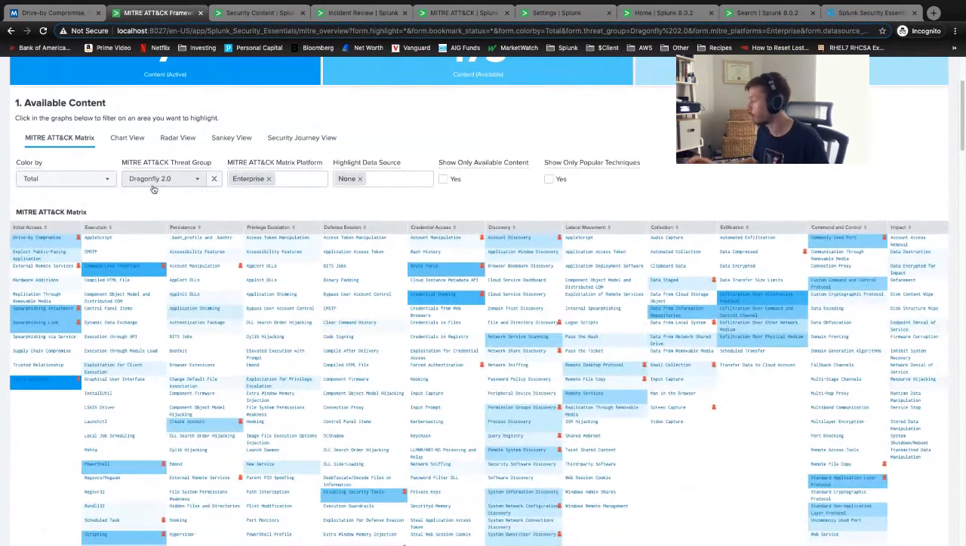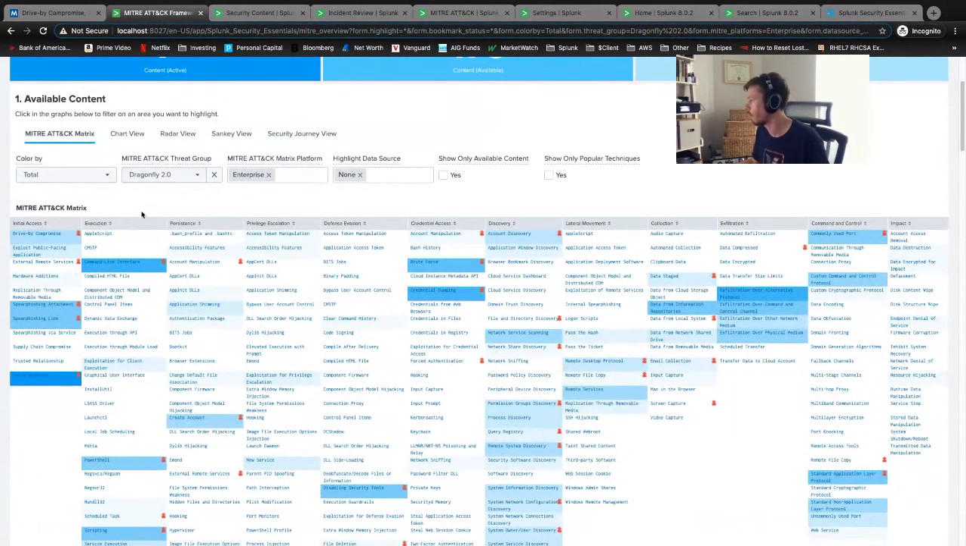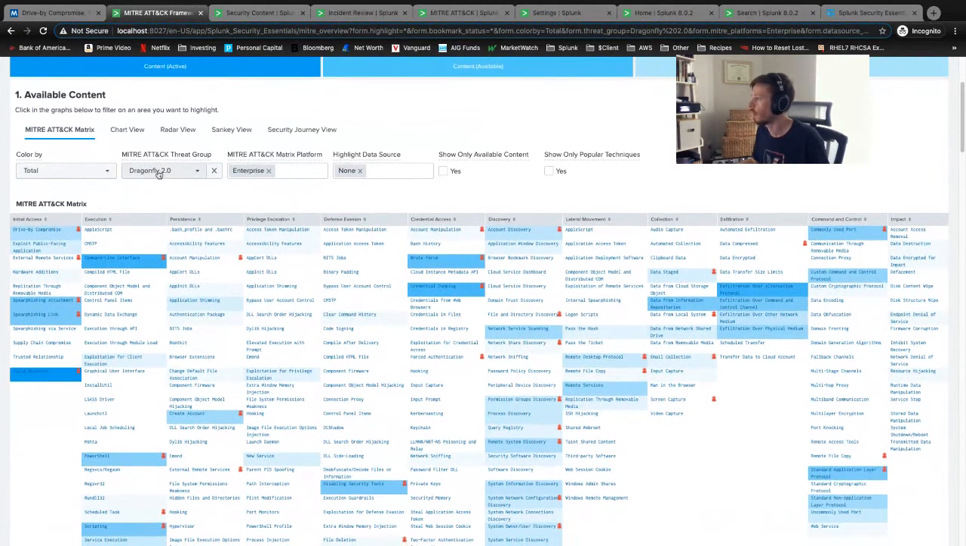You would be giving a presentation like I'm doing now, and you say, we're really worried about this Dragonfly threat group. And if you notice, there were no red dots before. So I've selected Dragonfly. Anywhere you see a red, looks like a bad guy on there, that means they are known for targeting these techniques under these tactics. So they're known for account manipulation, drive-by compromise, data compressed, and what have you.